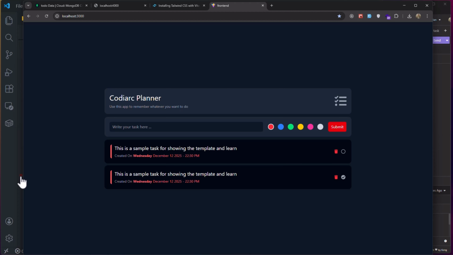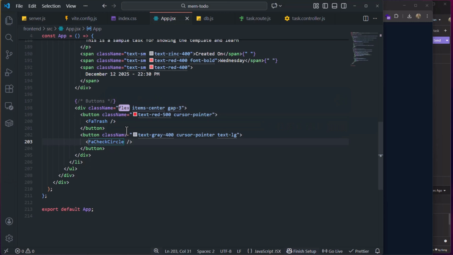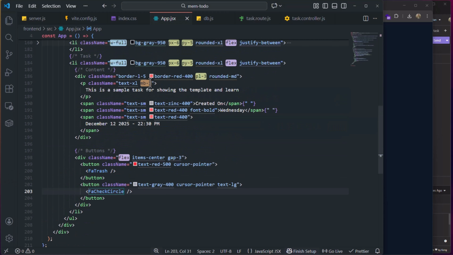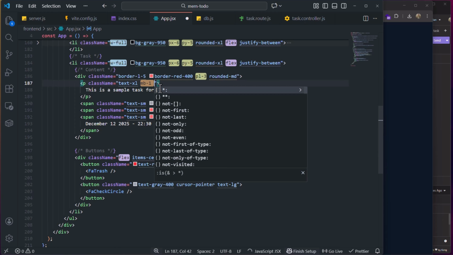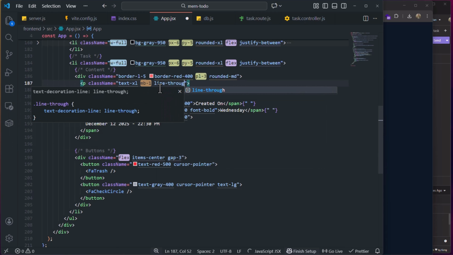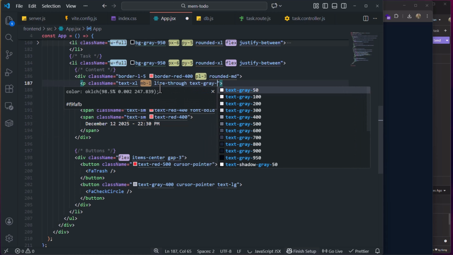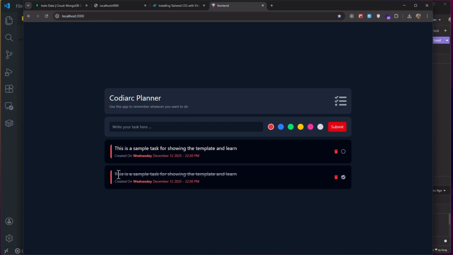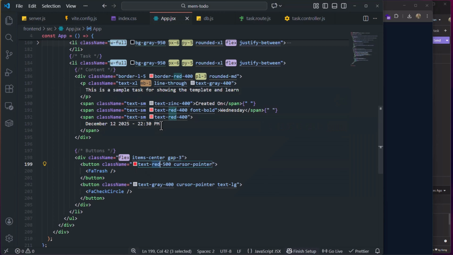And also, not only do we need to change the icon, we also need to change the style of this P tag. So let's go to the P tag. We're going to give it a line through and give it a color of gray 400. So it should look like this. When the task is done, the circle should be checked and the color for this P tag should be gray, and there should be a line through it. And let's change the colors. For example, it should be blue.